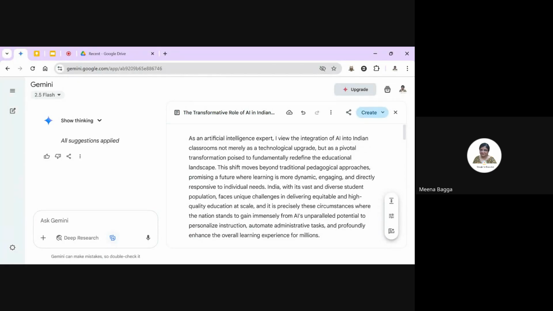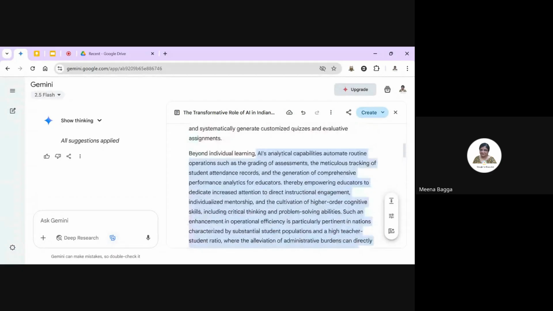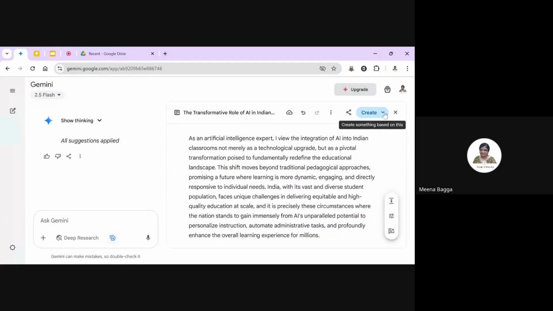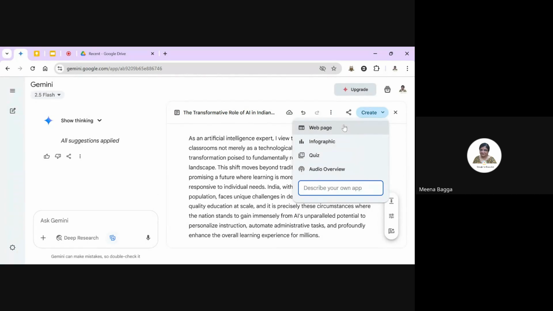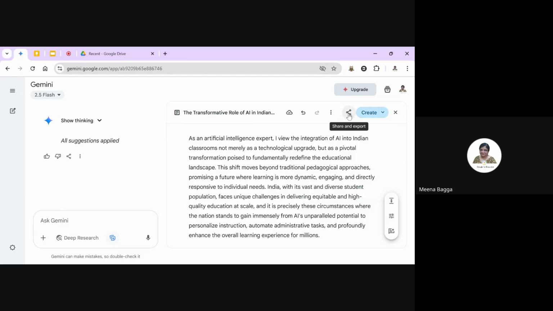Now, suppose I have done all the edits, I have read it. Now I want this document to be created for my use. I can directly create a web page for this document. I can create an infographic for this. I can create a quiz or audio overview. Very good tool to use. You can create an audio overview just like a podcast and share it with anyone, or I can anytime export this as a canvas itself, export to Docs, or simply copy the content. So many things I can do from a single page.